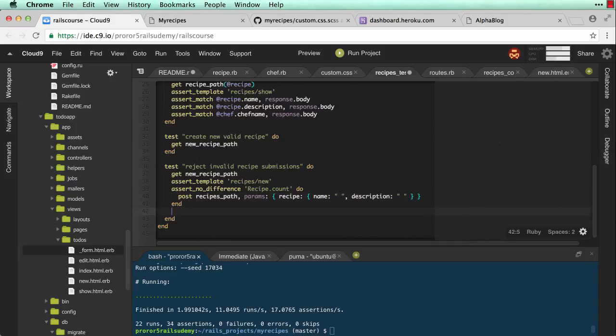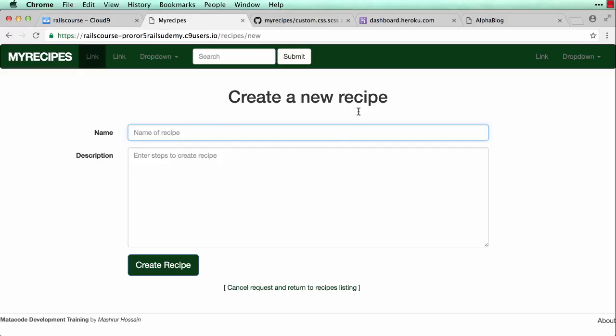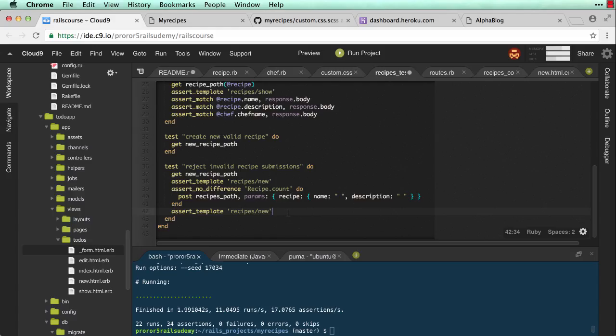Okay, and then I should get back the new recipe page again. So assert template recipes new, meaning I should get this new form again with the errors listed. And the errors, without knowing specifically what they're going to be, I'm simply going to look for a couple of things that I'll expect in the styling of my errors.